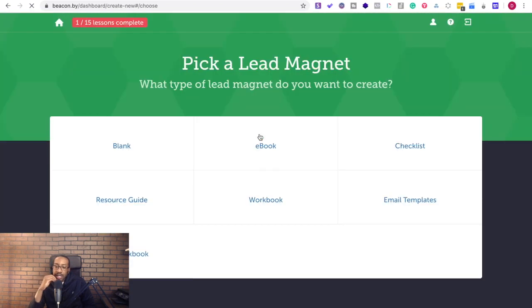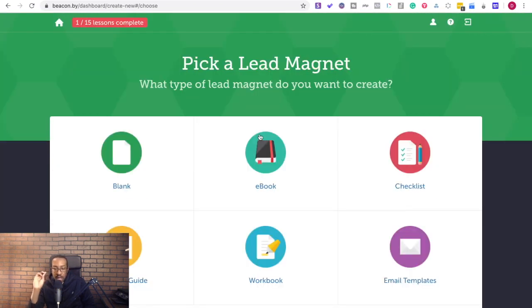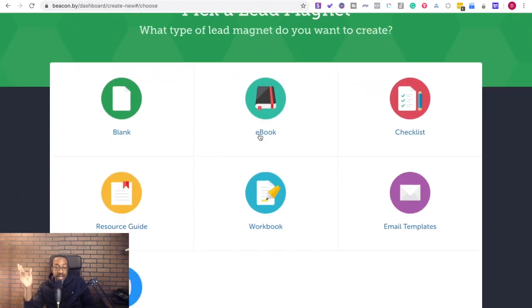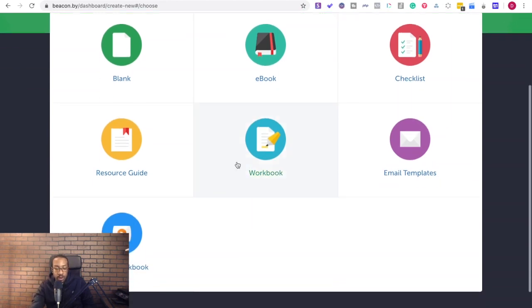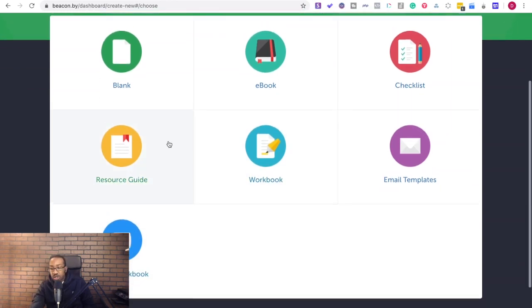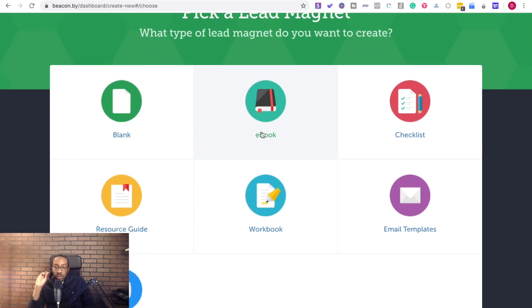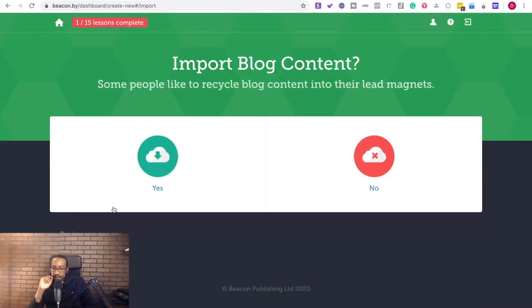Now here, this allows us to choose what we're going to use it for. Are we going to do it as an ebook, checklist, resource guide, workbook, whatever you want to do, or a video lookbook, right? So you can choose several different ones that work for what you're trying to give away as that lead magnet. Let's go with the resource guide.